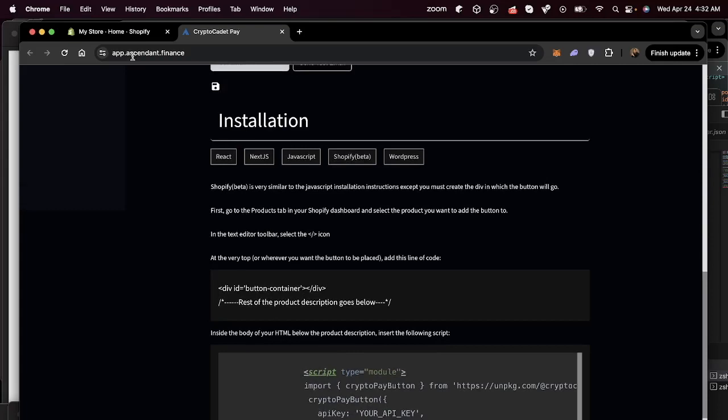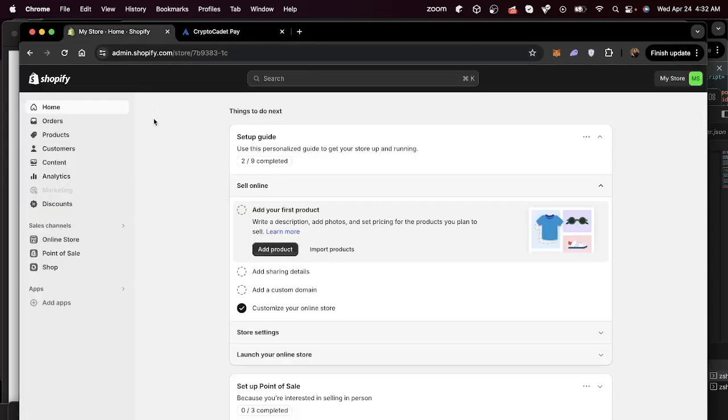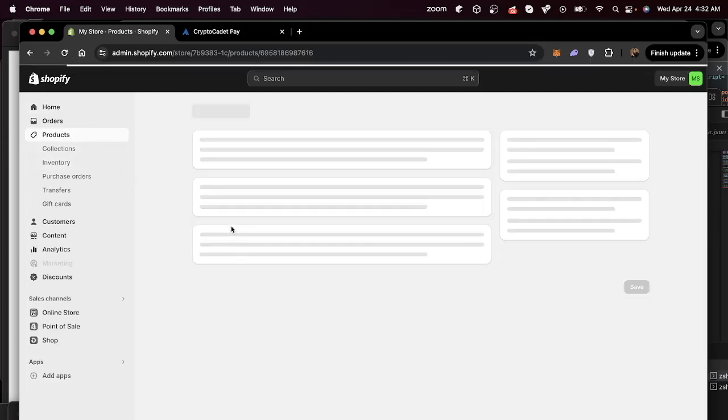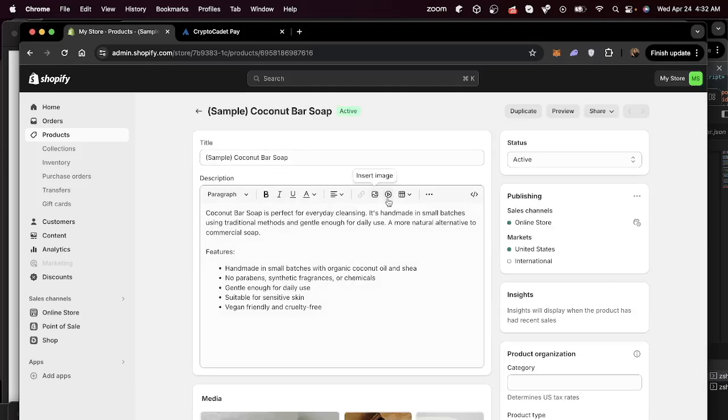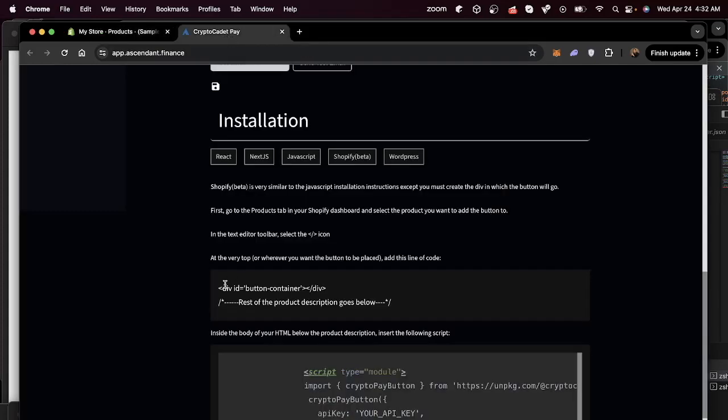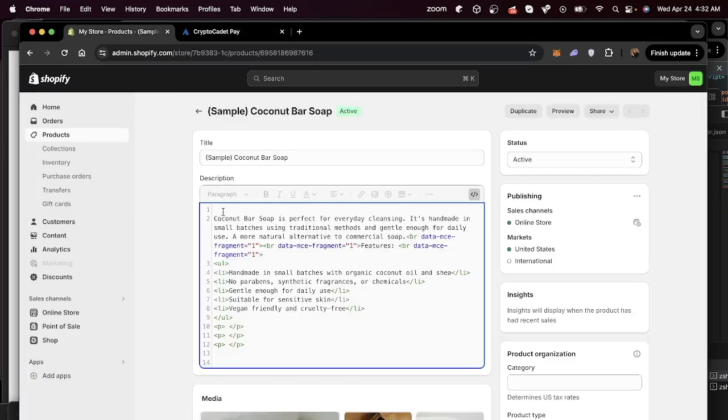So obviously you're going to have a Shopify account, and when you log in and you're in your dashboard, what you're going to do is go to the product section. You're going to select your product, and in this text editor you'll see this show HTML icon. Now from here, this is actually where we're going to copy this div ID, and you can actually name it whatever you want. We've named it button container just for simplicity purposes.